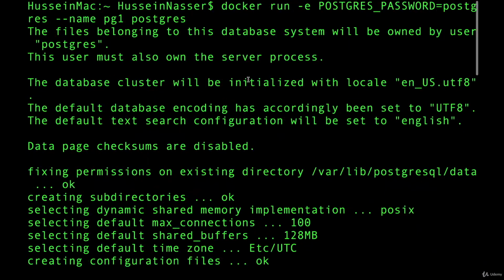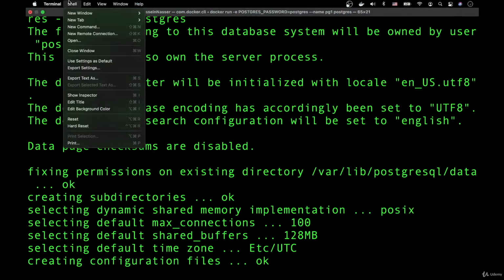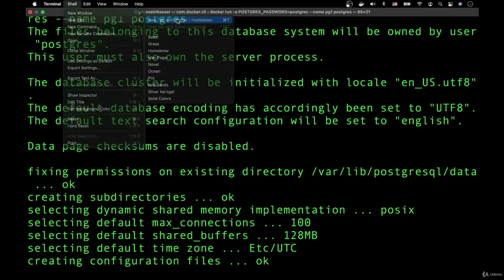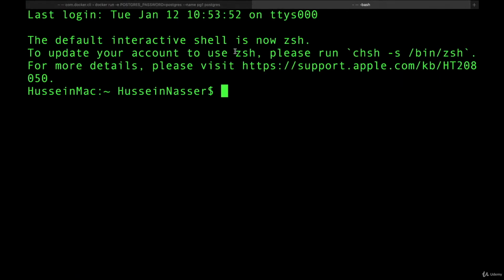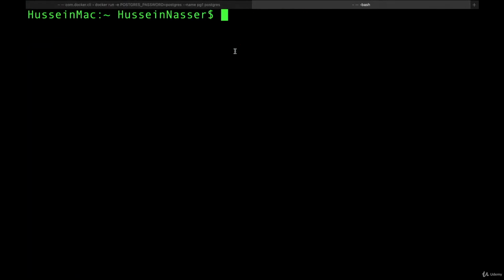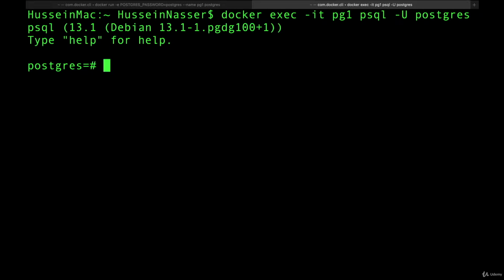Now I have a database. I don't really need to expose the port because I'm going to shell into the container itself and run the commands there. I'll spin up another terminal and do docker exec -it, then our container name, pg1, and then I want to execute the command psql -U, where the username is postgres. And just like that, we are now in the Postgres command shell.